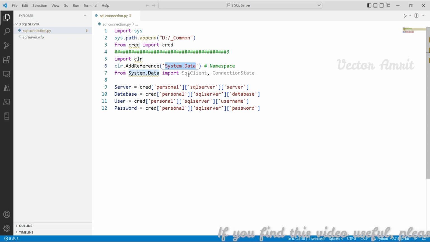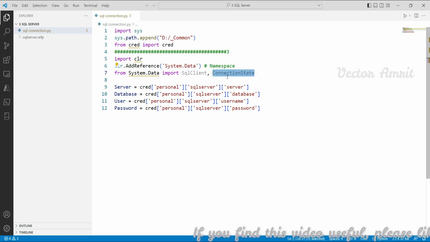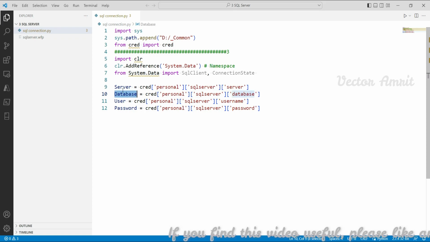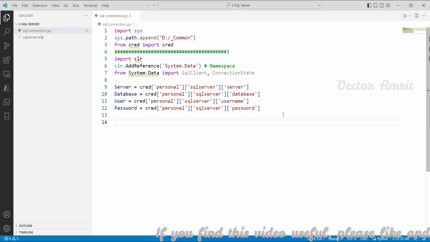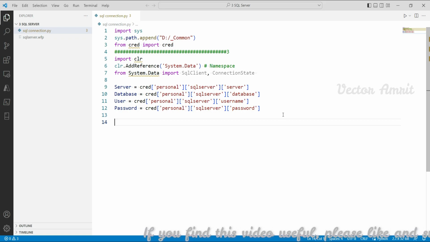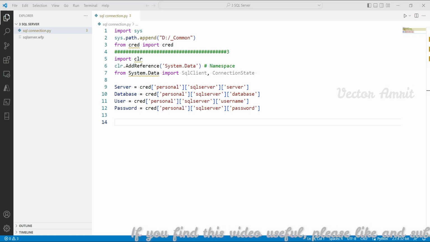And then within System.Data, as I said, you need a connection string. I mean the connection. So the connection will be coming from SQL Client, and connection state is optional, for example, if you want to know whether the connection was successful or not. Now, four things you need for a connection string, which are server, database, user, and password. And the connection string varies from different server systems.